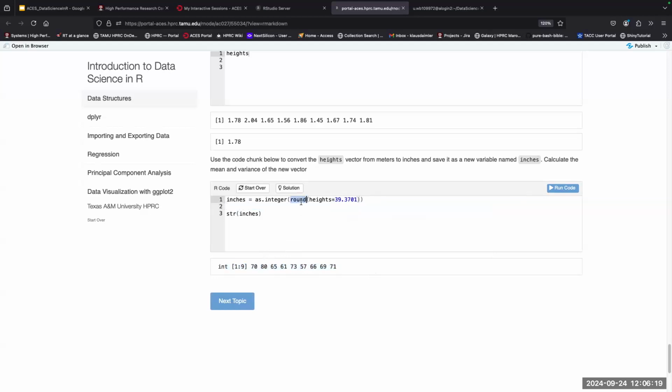We had to do the round to convert our values to inches. We had to first round off so that we'd get the correct integer before we applied the as.integer function, because the as.integer function just lops off all of the decimal points and doesn't round up or down based on whatever's preceding the decimal point. Does that make sense?